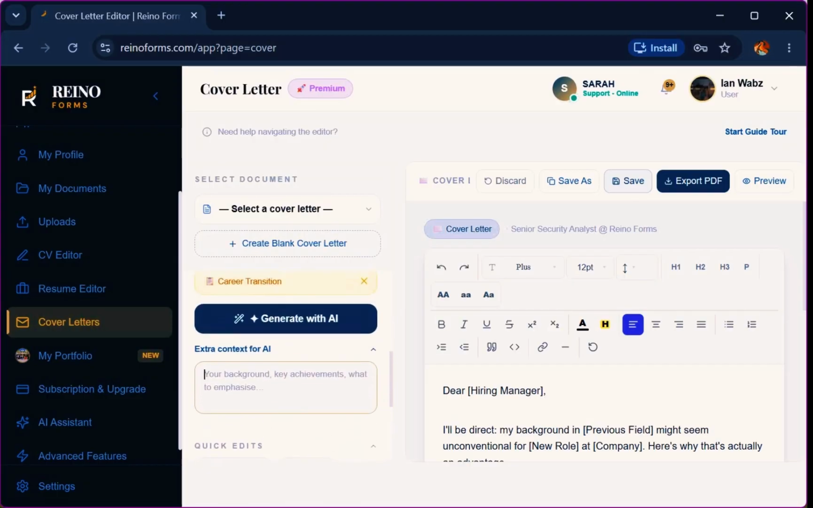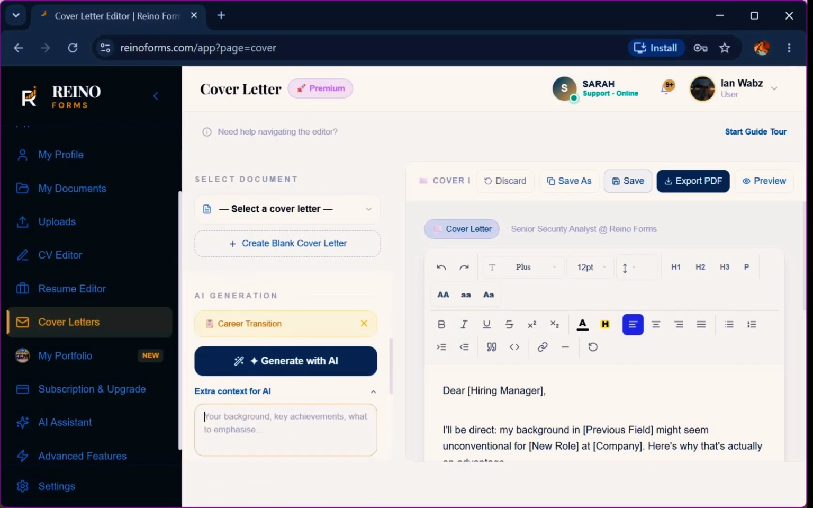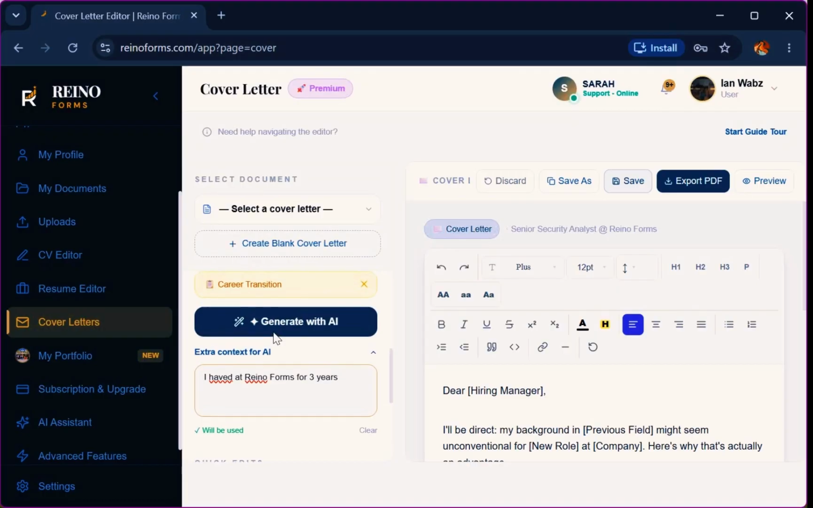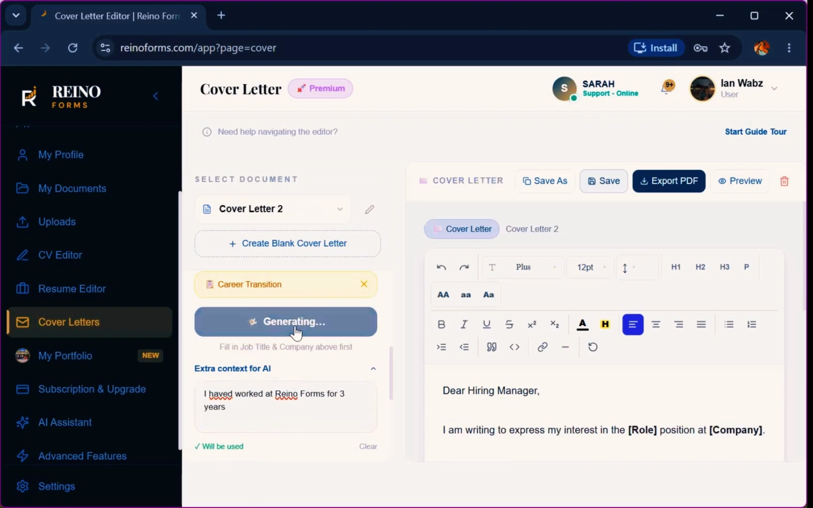So you just fill in the job title, the company, and then you give it to Reino AI. By the way, it has an AI there in the editor where you can describe the details. You enter any additional details, and then Reino AI will generate a nice cover letter for you, very very fast and easy. So after filling in, you just click on the generate button, then it will generate.